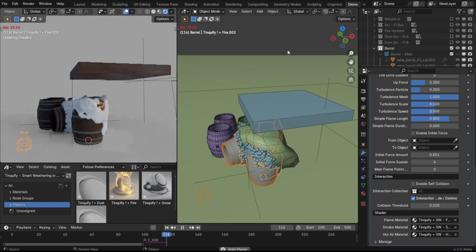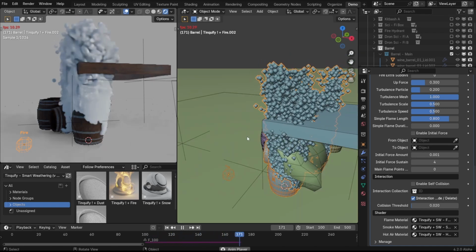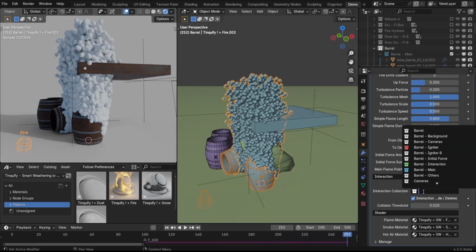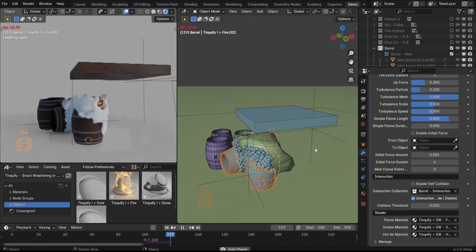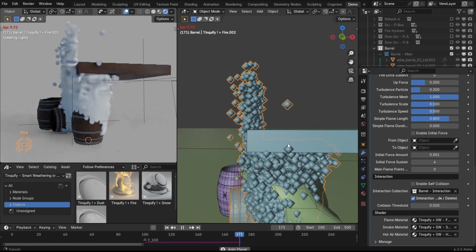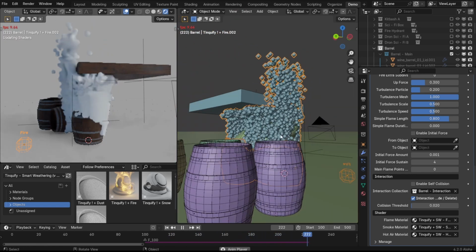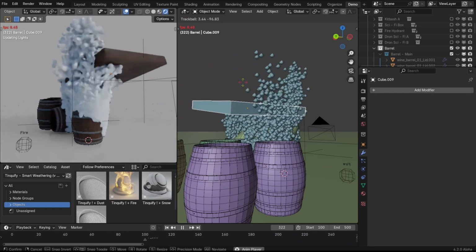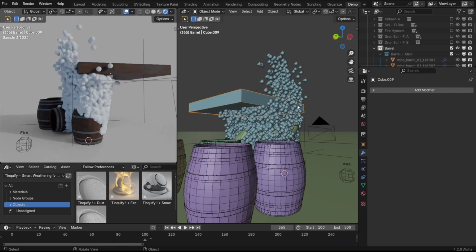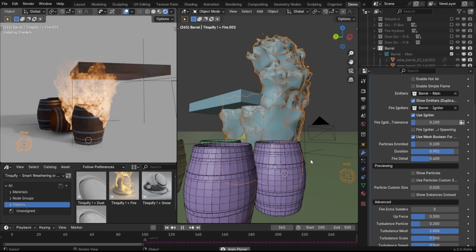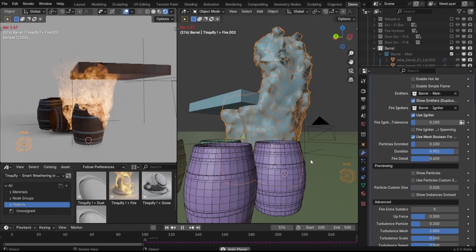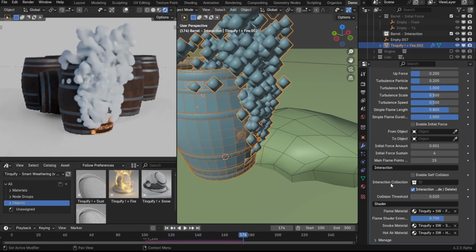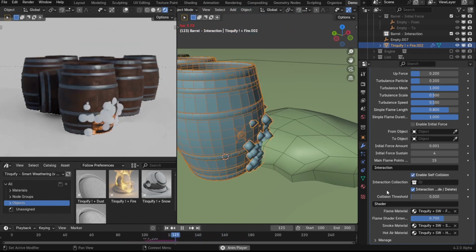Now, the fire effect by default will create particles that will act as we can see in the video. Under the interaction section, you will have options to make this effect interact with its surrounding objects. So you can add a third collection where you put the objects that will be surrounding the fire, and the moment you add it, you will see that these particles will start interacting with it. And you will also have the option to enable self-collision. This will make the particles collide with the emitter objects.